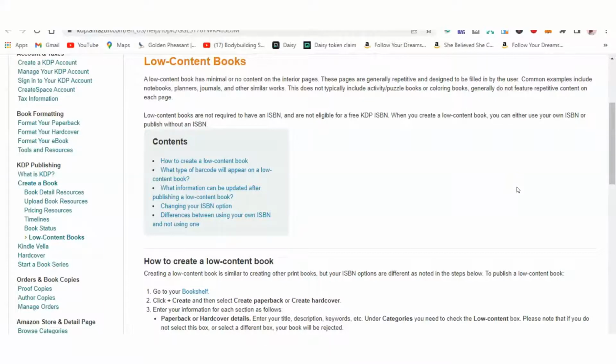So from now on, exactly from the 17th of May, low content books are not required to have an ISBN and are not eligible for a free KDP ISBN. When you create a low content book, you can either use your own ISBN or publish without an ISBN.